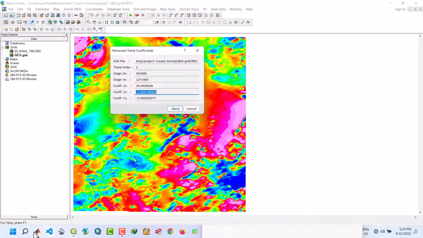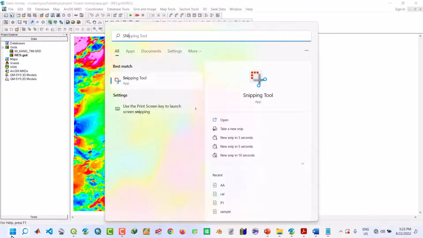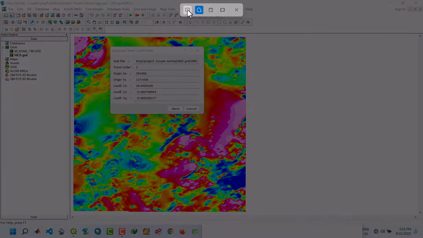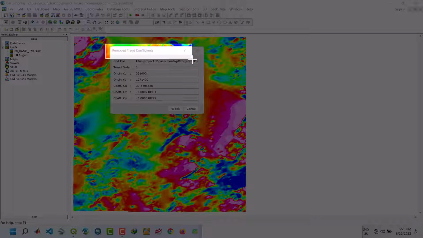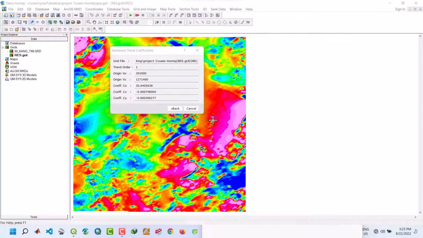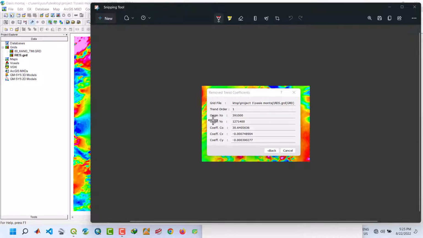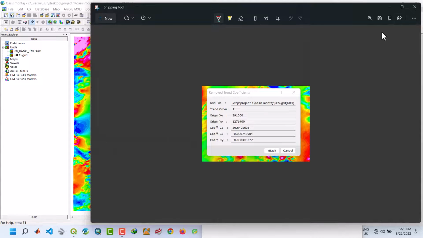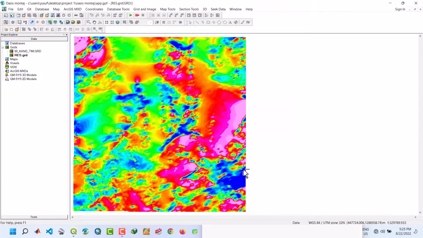Let me see. So let's take a screenshot, snip, so we can use it later. Then save this on the desktop as residual regional. We close, then close this one. So now we have this as our residual. Then what remains is to get the regional.